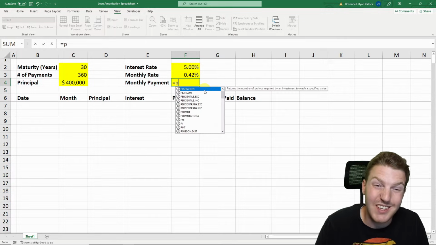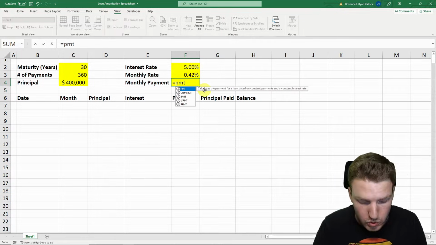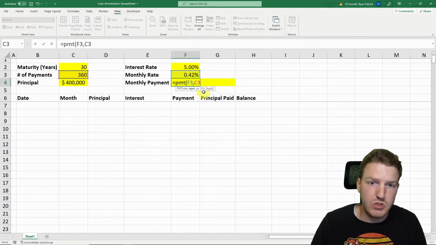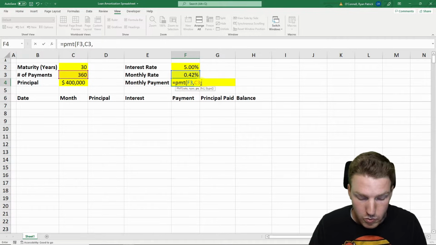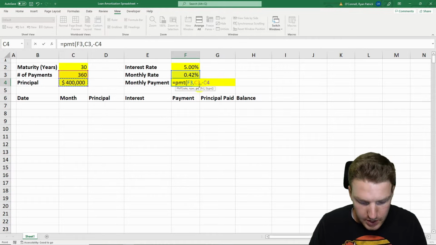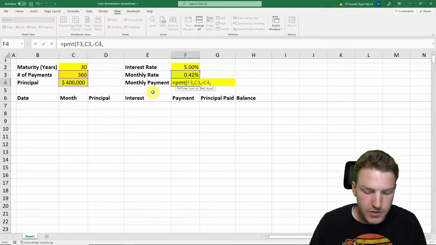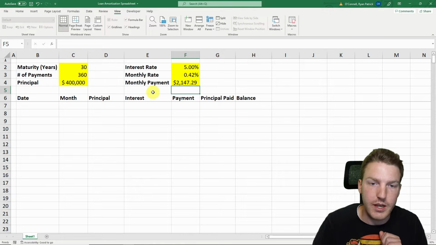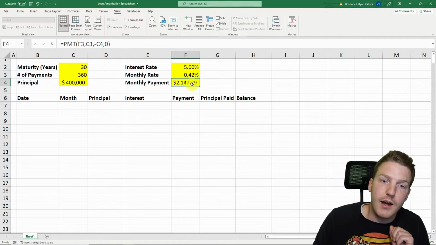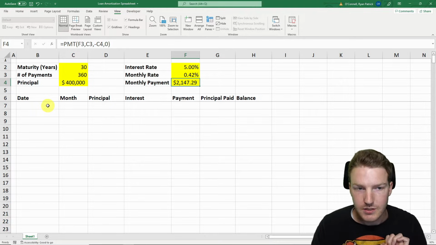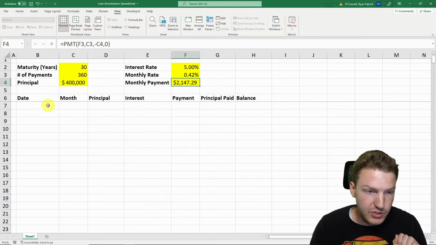We're gonna use Excel's inbuilt payment function, so equals PMT. So we're gonna include the monthly rate we just calculated, the total number of periods, which is 360. The present value, gotta put a negative sign in there. So negative 400,000, negative cell C4. And then finally the future value, which is gonna be zero because we're gonna pay this loan all the way down to zero. Hit enter. So the monthly payment on this mortgage is $2,147.29.